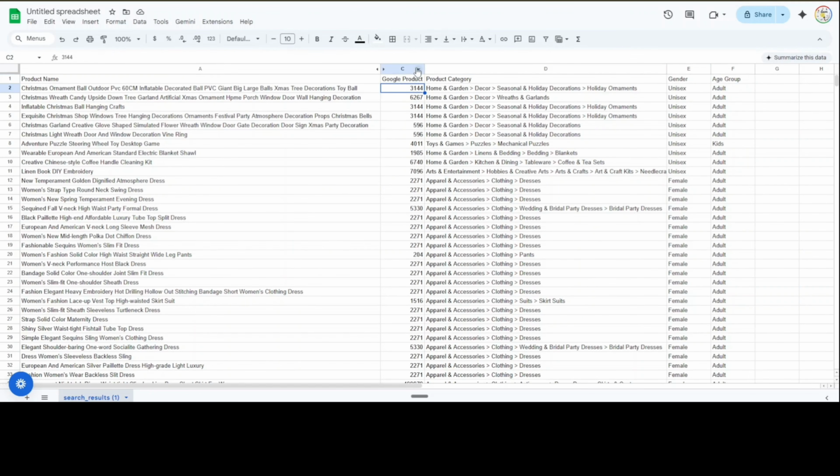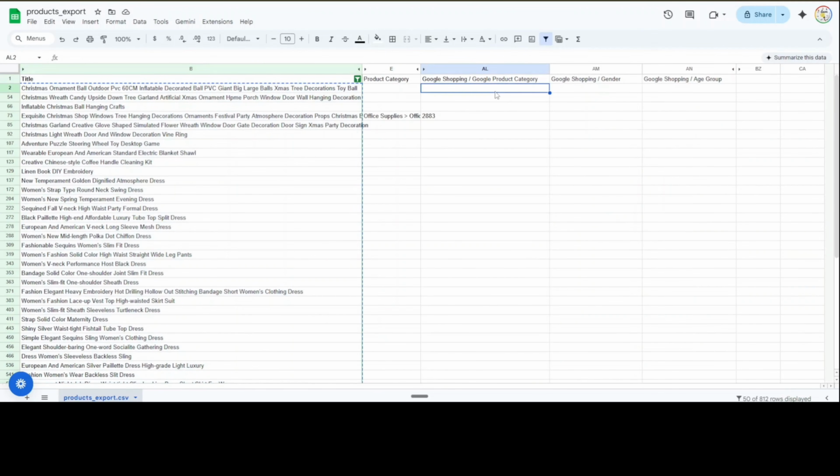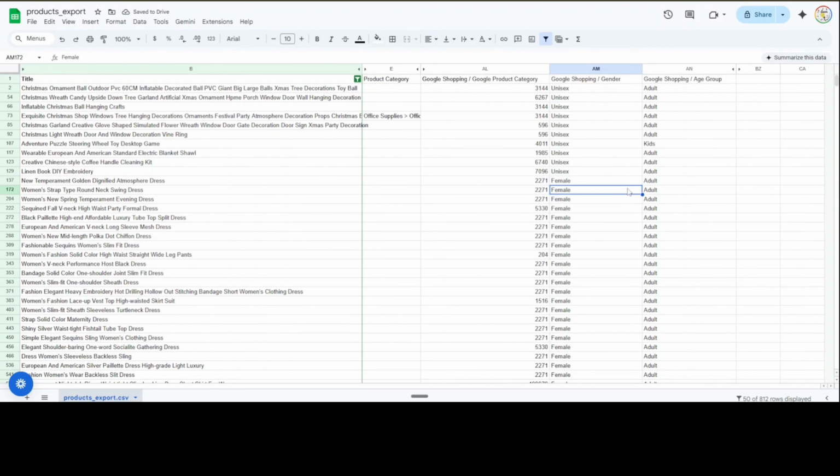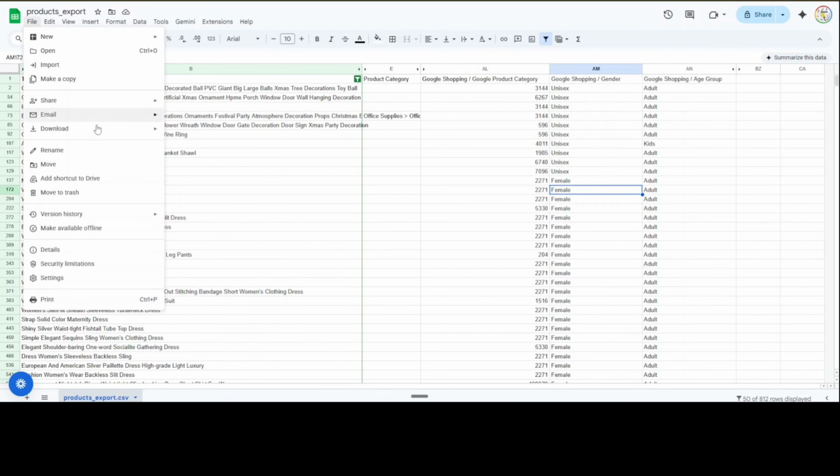So first we will copy all the Google product category IDs, and now we will go back to our original primary data source sheet and paste all the IDs. Then we will do the same for the gender and age group. That's it. We are done with 95% of the process. Now all we have to do is save the file. Since we are on this web app, we will have to download it in a CSV format.